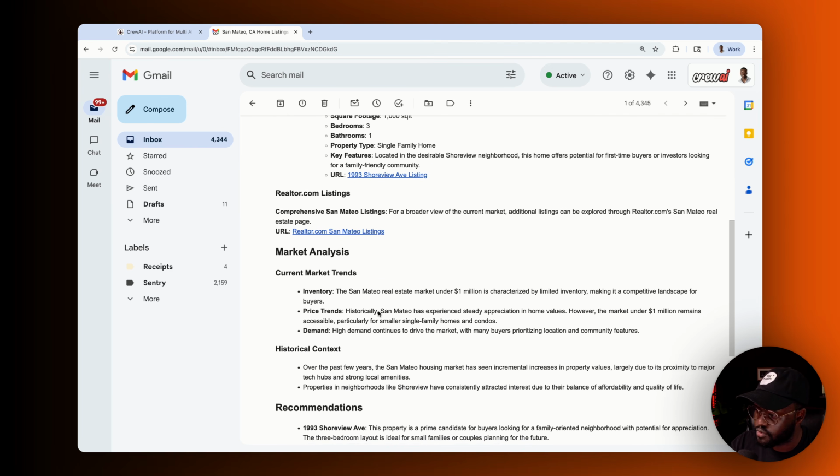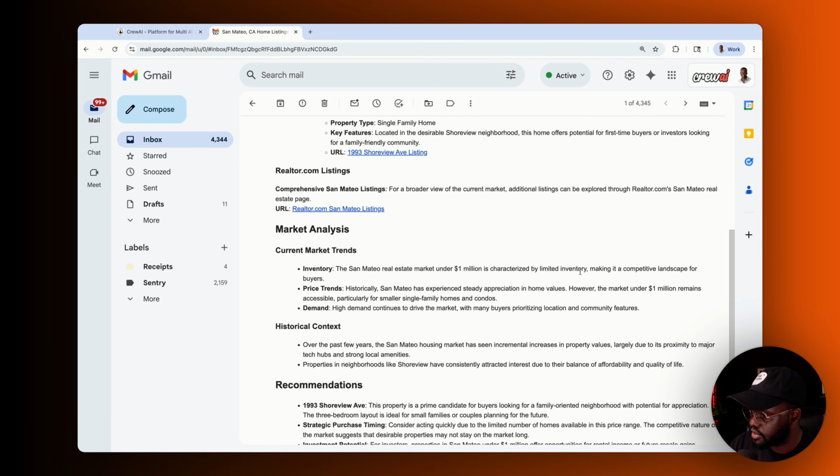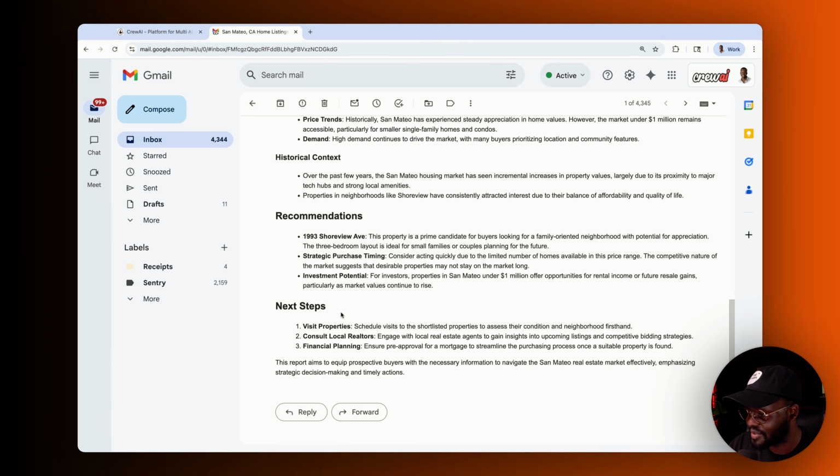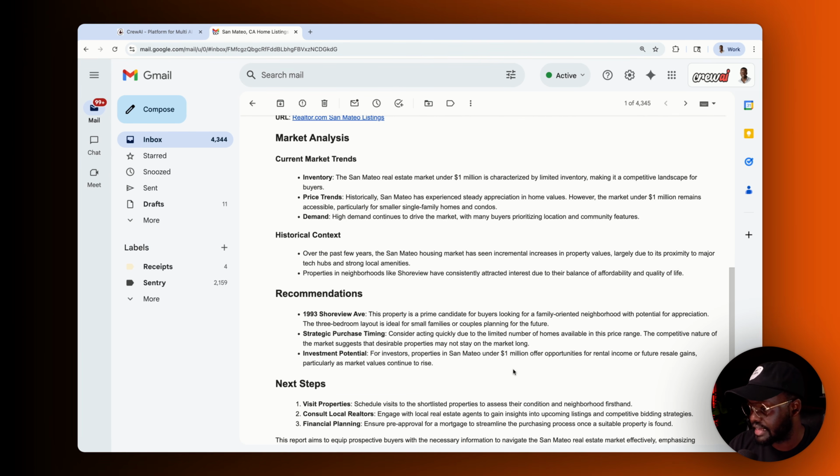It has extra information of what it needs to do here. Under 1 million is characterized by limited inventory. So I think it found the least that it could find from that site. And it gave me some extra information here that it thinks would be valuable to me as well. So that really summarizes the entire aspect of this demo.